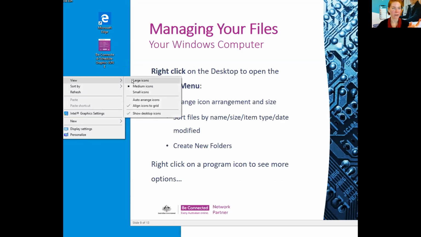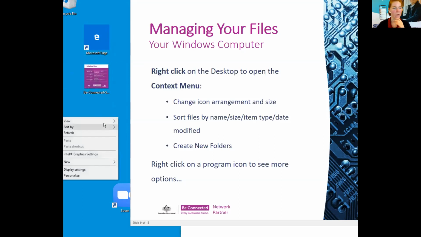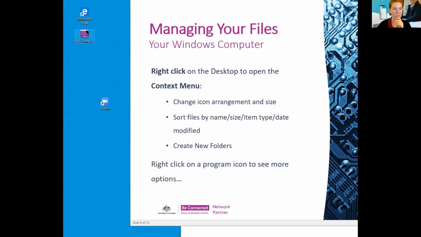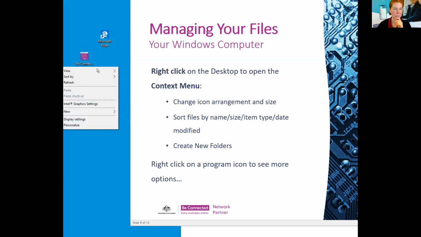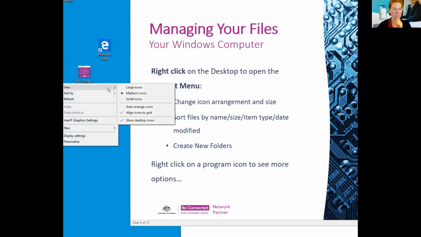So View starts off with having, okay, how big do you want your icons? Oh, I want large icons, like so. Or I can change them to much smaller icons, very petite. Barely can read the name because they're so small. Let's go back to medium. And you can change the arrangement.